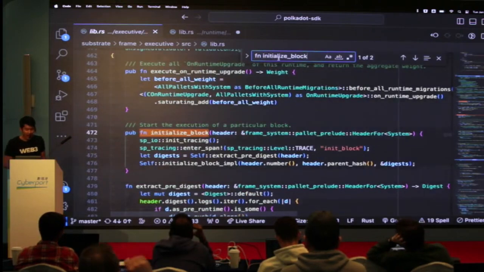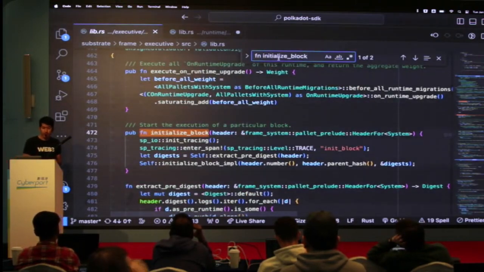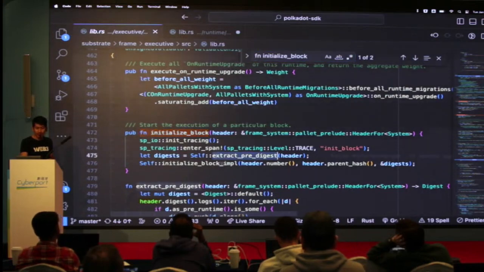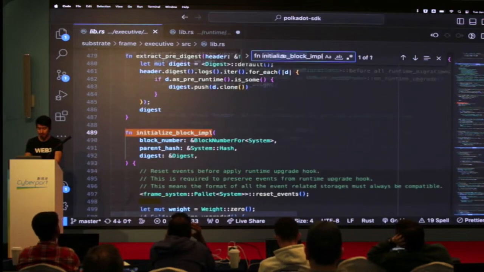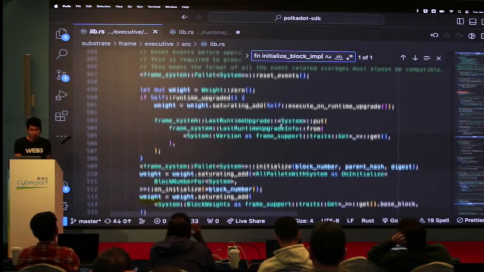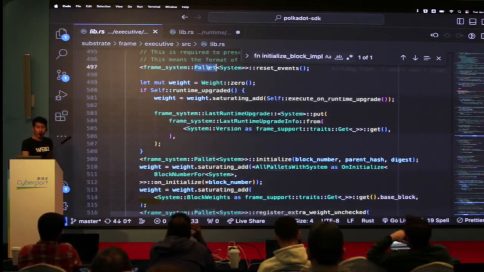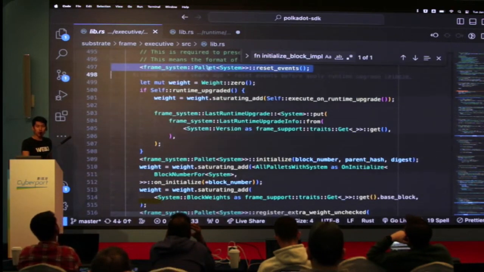Okay, so yes. Fn initialize block. So here, we extract the digests from the header, initialize block implementation. Let's look at this then. Here, we reset all the events. So we start with a new block. We start fresh with events.